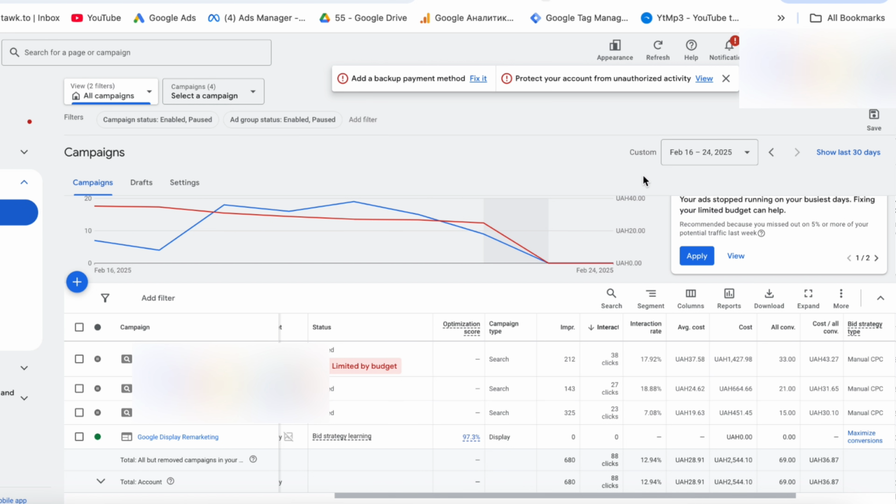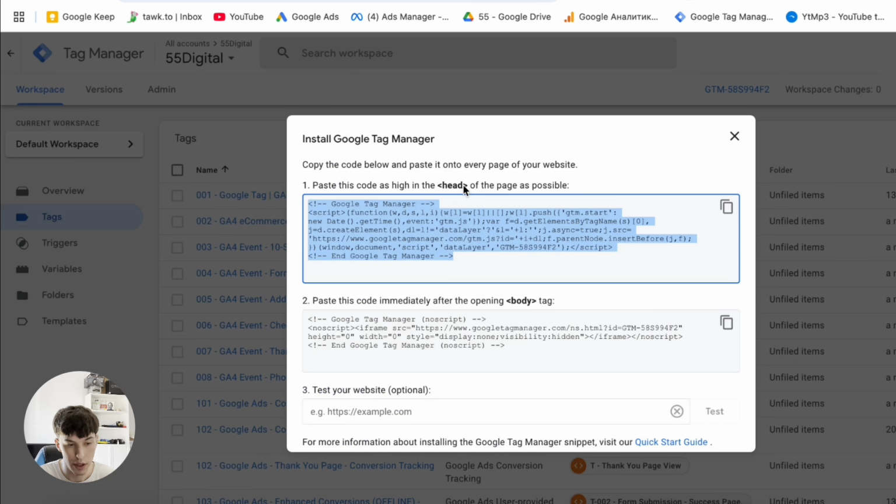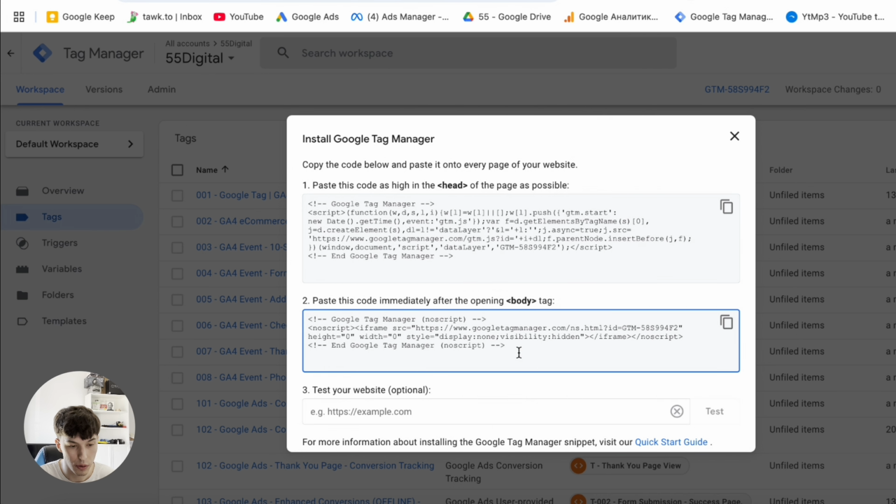So how to configure conversions? So here we have Google Tag Manager. So if you have a custom page, you want to paste this code in head on every page, and this code on every page after the opening body tag. If you don't paste this code on one page, Google Tag Manager won't work, because it won't see those events on your website. So make sure that you install this code and pasted this code on every page that you can.